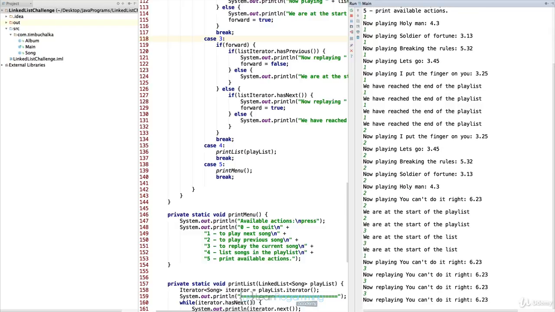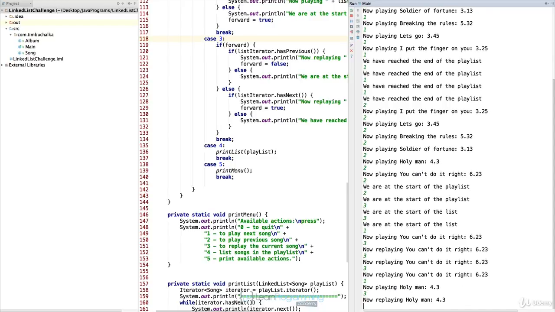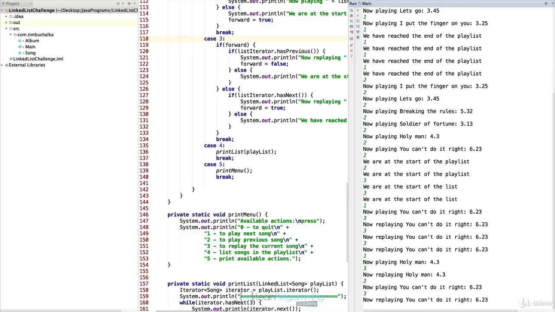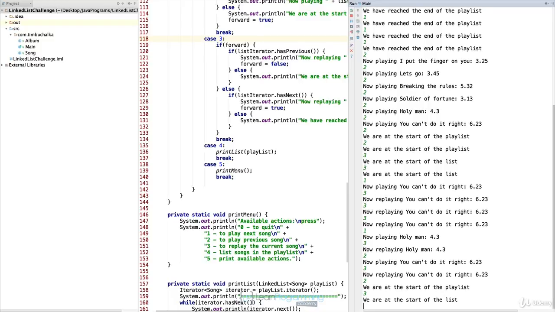And if we go to the next record, or the next entry in the playlist, I should say, and replay it, that's working. And if we go back in a previous direction, number 3, that's also working as well. And we can go back again at the start of the playlist, and of course we'll get the message that we're at the start of the list. So that's all working correctly.